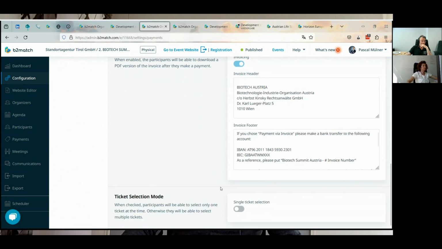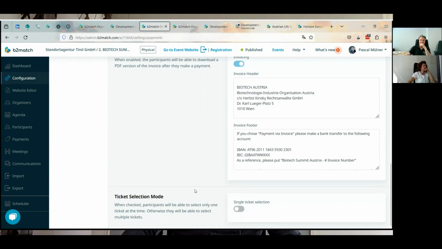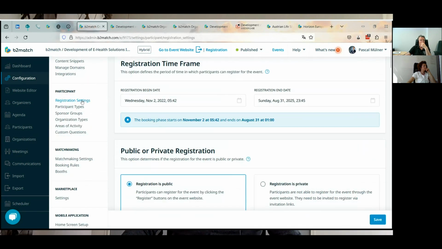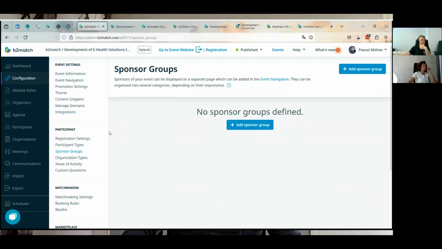And you can also give them the option that they can only choose a single ticket. In our event, we have different tickets for the evening event and the main event or side events, so we are not using this option. Yeah, as Kurt mentioned, you could also work with sponsors. This we have not done yet.